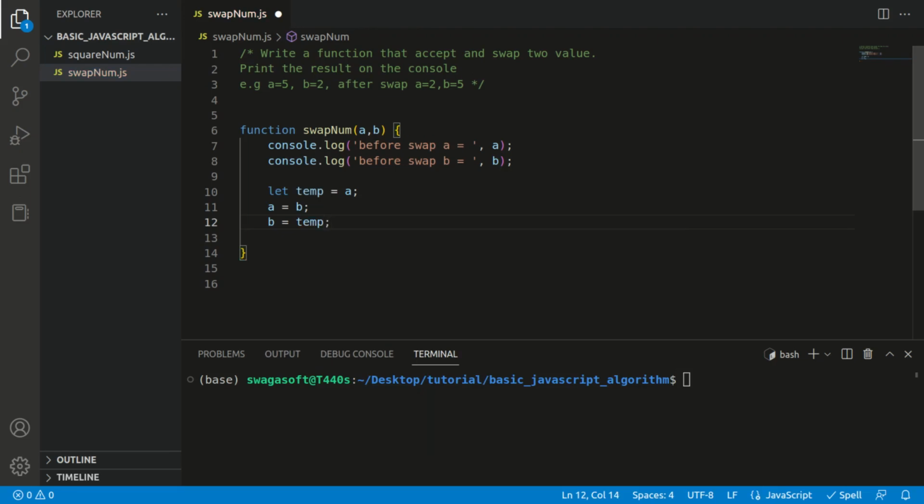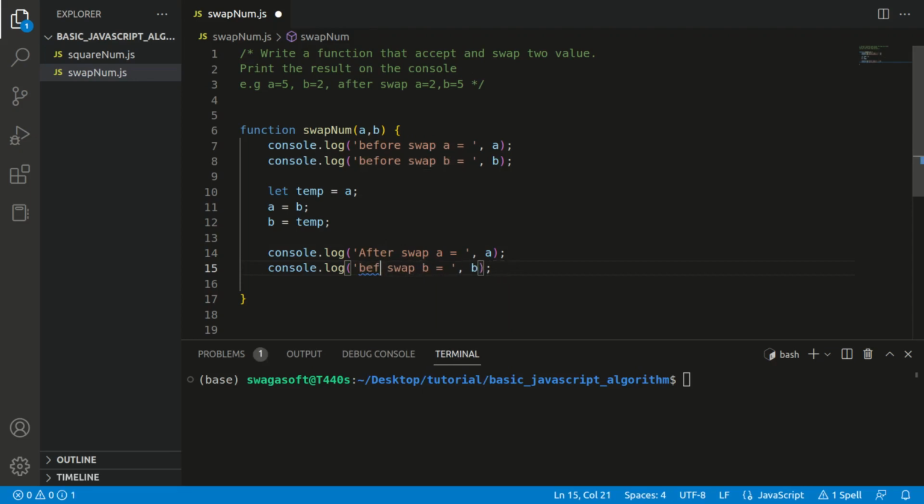Then we should print the result on the console. So I will just copy this line and put it under the swap. This should be after swap, and after swap.